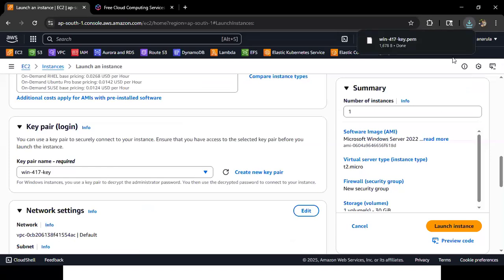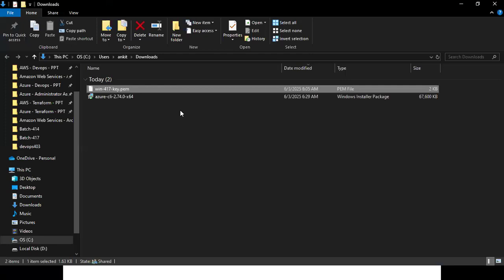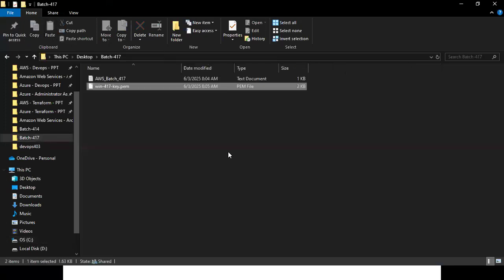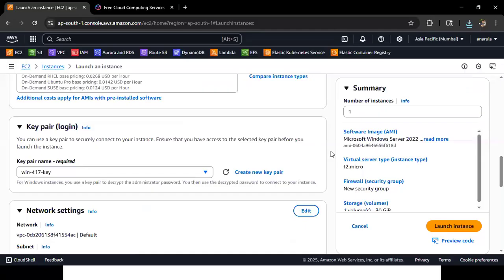Now once I click on create key pair, here I got the file. I'm going to keep this file in our batch 417 folder. Done. Step 4 is also completed. Now does anyone have any question till now? Please let me know, then we can move forward with the other steps.